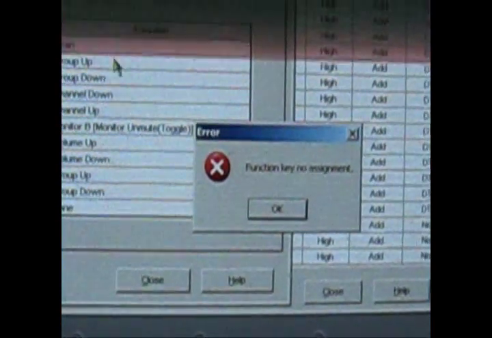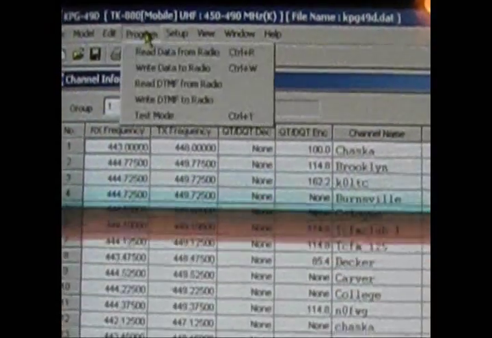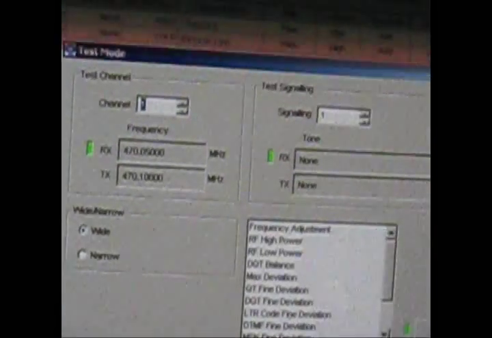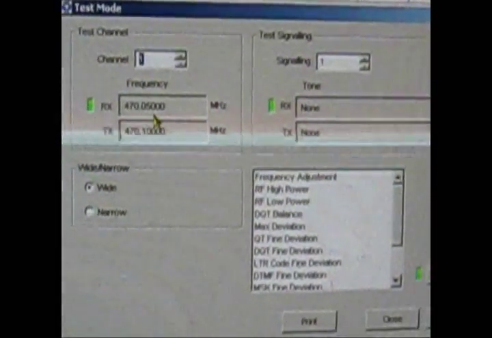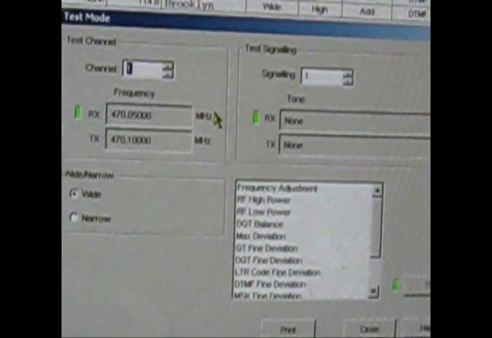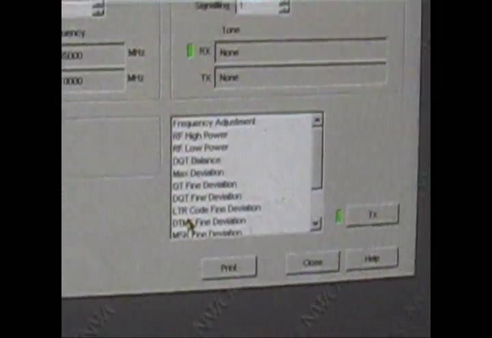Go Cancer! I turn the radio off so it doesn't know. Go into test mode. You can transmit and receive on different frequencies for tones and such. All different kinds of good stuff in there. See, it's putting a tone through my radio. It'll do it again.